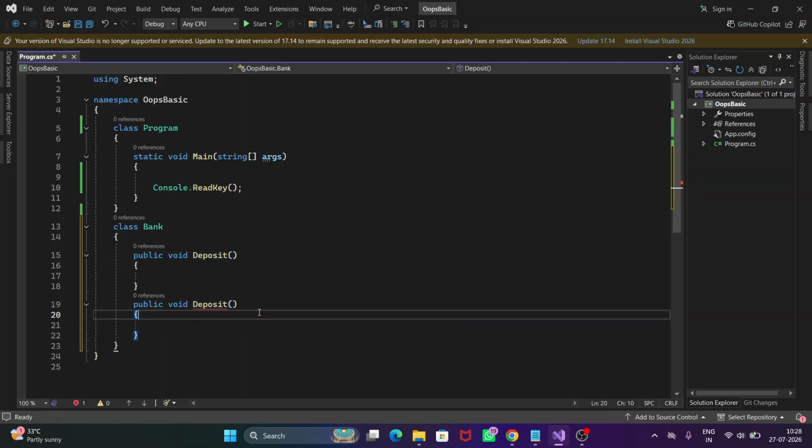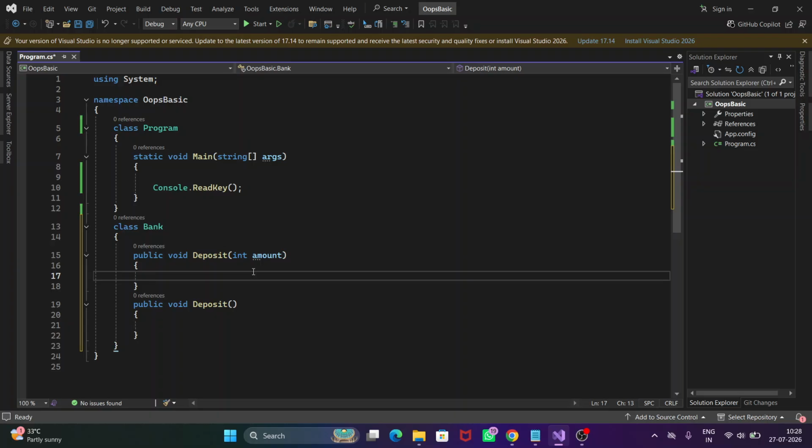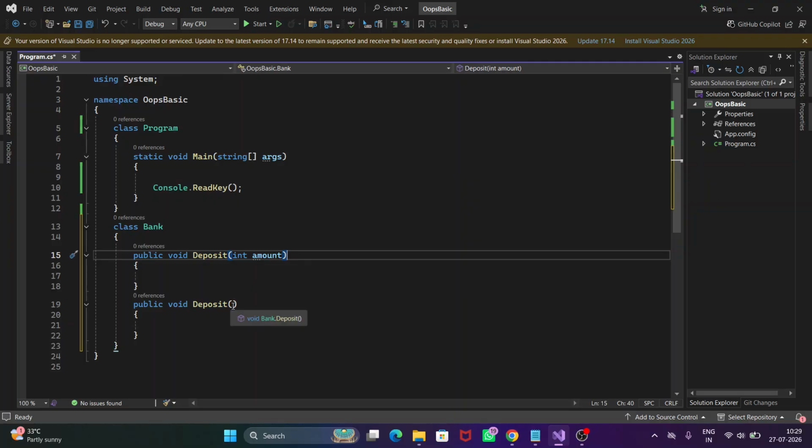Currently, we are getting a red line indication here, which says a member is already declared with the same parameter types. And suppose you create a parameter, for example an integer, amount is one variable. Now these two functions have the same name and different parameter lists. The first function has one single parameter and the second function does not have any parameters. There are zero parameters here.